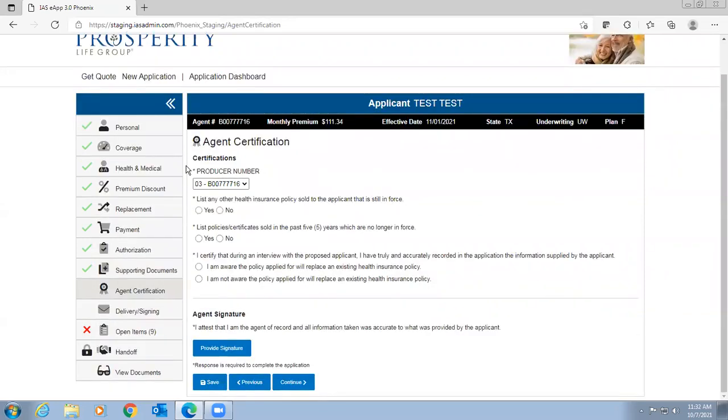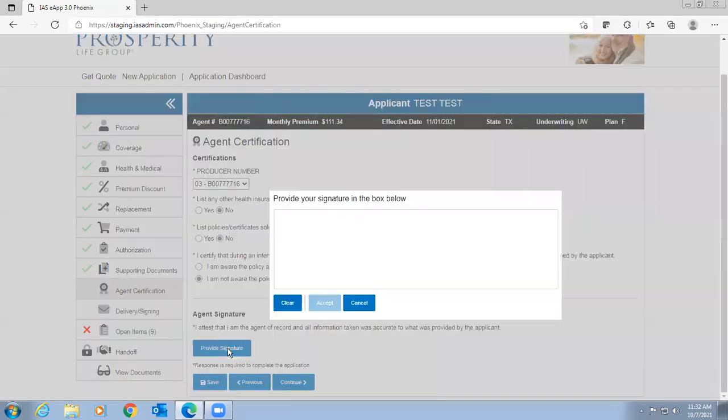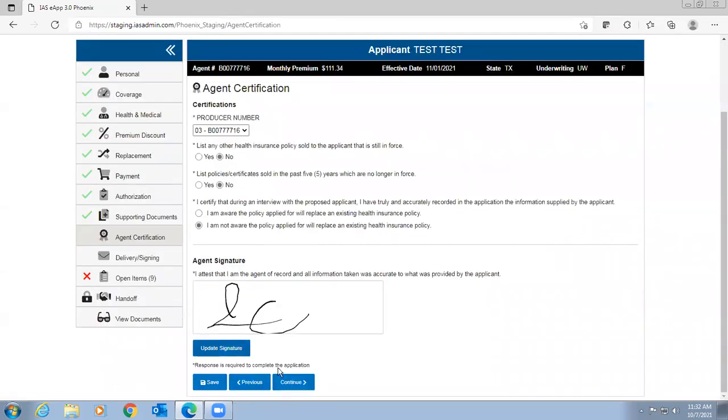And now this is the agent certification. Again, for those of you who've done this, pretty straightforward, right? And I'm just going to say we aren't replacing. Obviously, a lot of times, especially with our rates, we are going to be replacing. But just for ease, I'm going to say we are not. And then I'm just going to give a beautiful JC here and sign it.